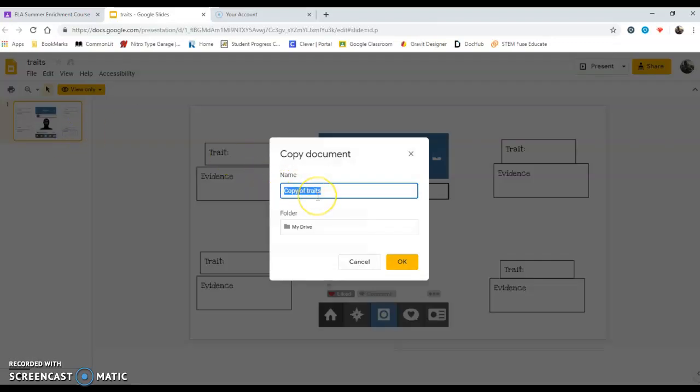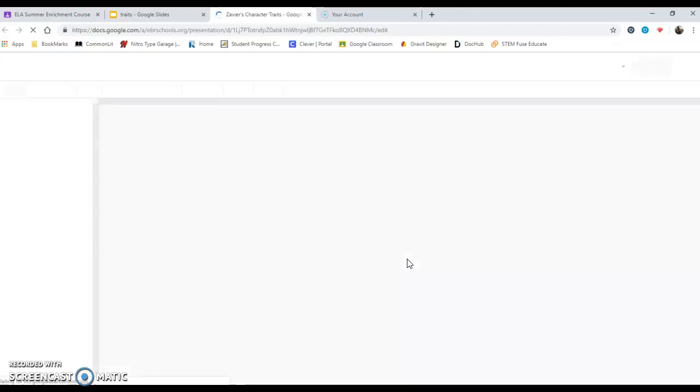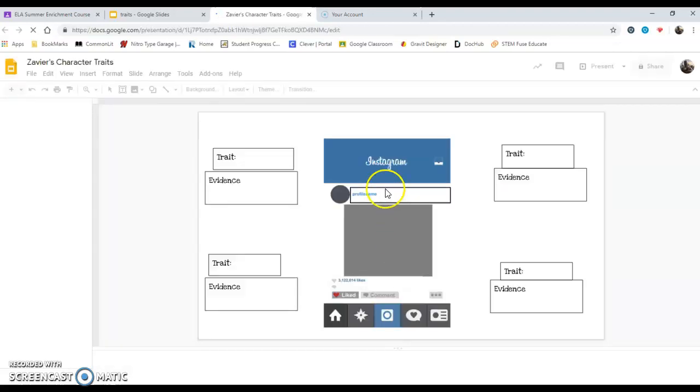And then you'll name it. I'm using my son's account now, so I'll just label that using his name. I can type out of caps. Then you notice it's going in your drive, and then you'll simply need to hit OK. So now your actual copy will open. This is the one that you're able to type in.